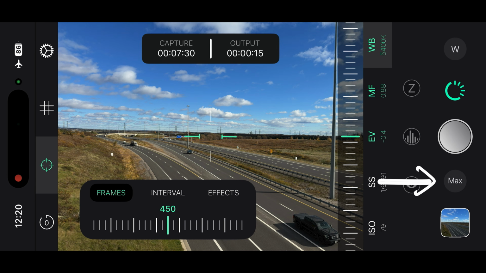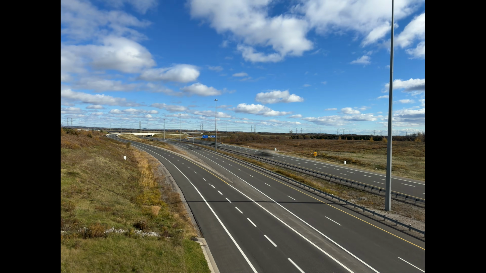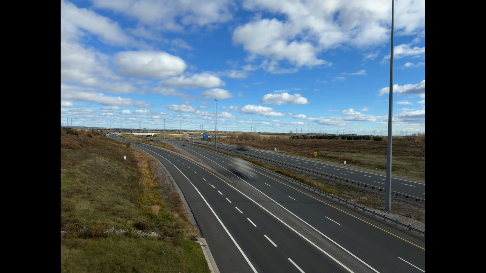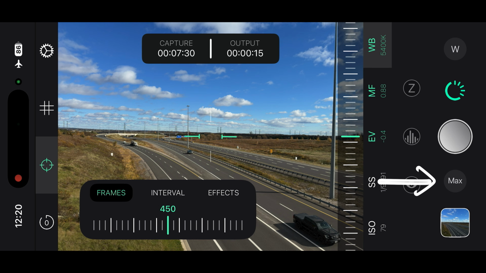Let's leave the resolution on max. It will be shot at 12 megapixels and the aspect ratio will be 4:3. If I really needed to get 9:16 or 16:9 aspect ratio, I would lower it to 4K, but it will give me 50% fewer pixels than max. So for this reason, I will stay on max.